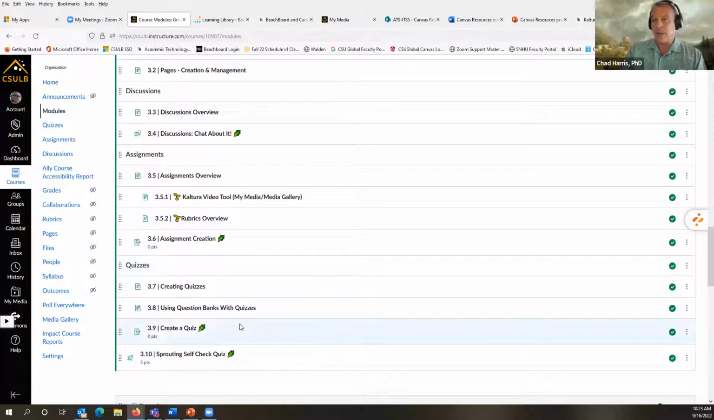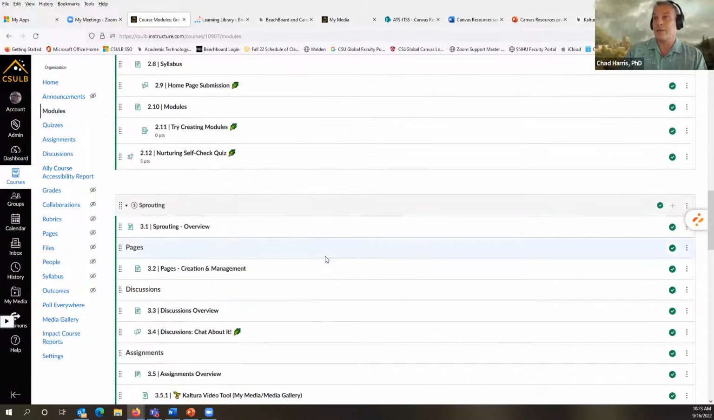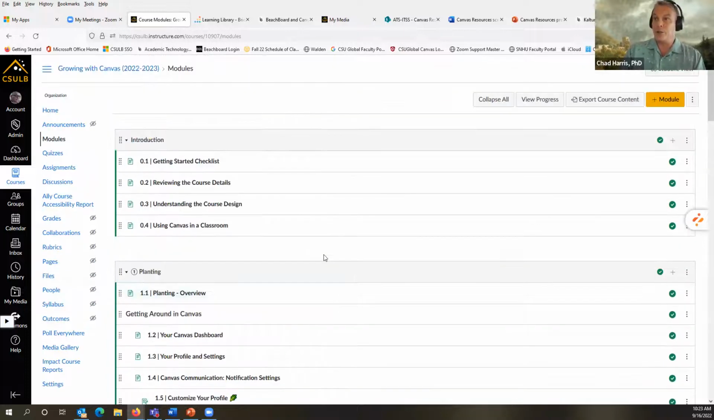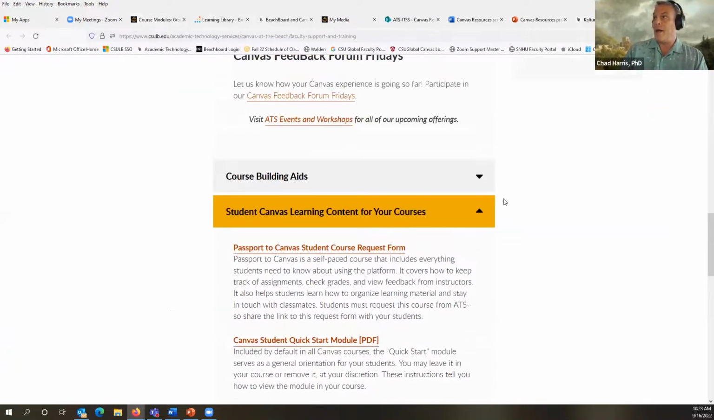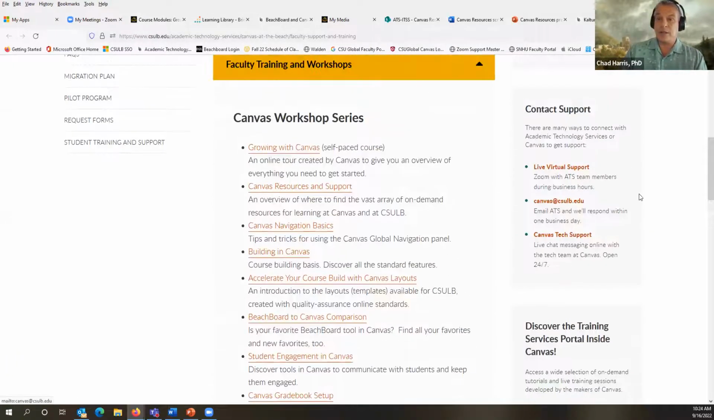Creating quizzes. You can access all this and get yourself trained on Canvas at your own pace. That's freely available to you at any time. Again, you sign up for those at our website. You click on one of these, it'll pop up a survey link that you can then just request access to the course, and then it'll pop up on your dashboard. So again, that's another very valuable resource that a lot of faculty have been using and finding fruitful.